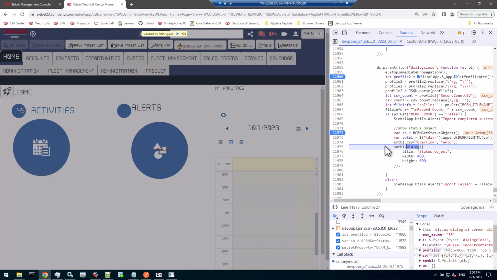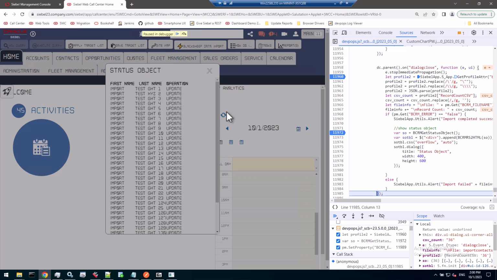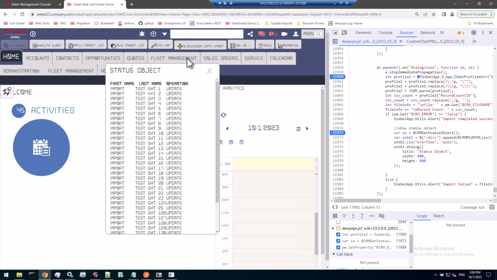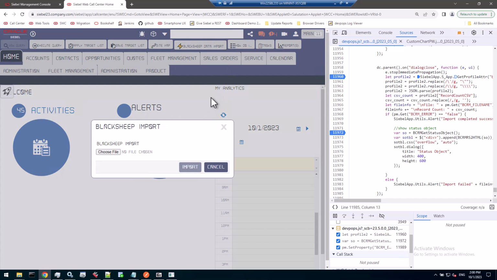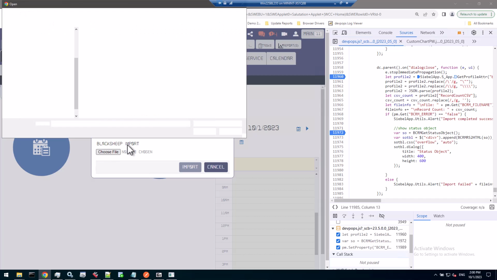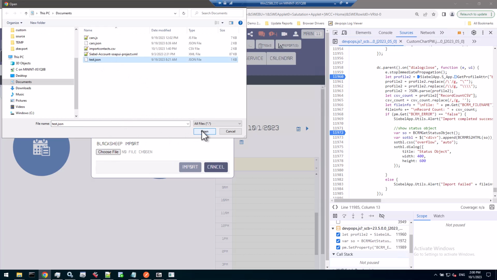And now it becomes a dialog. And there's the information about the entire status object, every record in it. And of course, every record displays the operation or failure, what happened, what went wrong. Okay, that was the success case. So now let's do the failure case. So let's upload a wrong file.